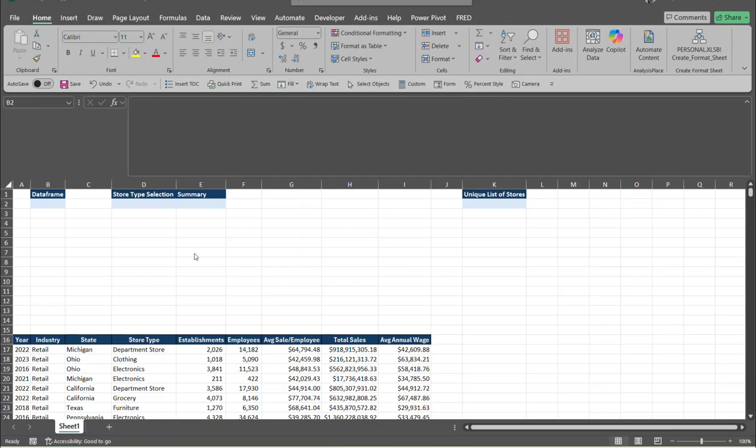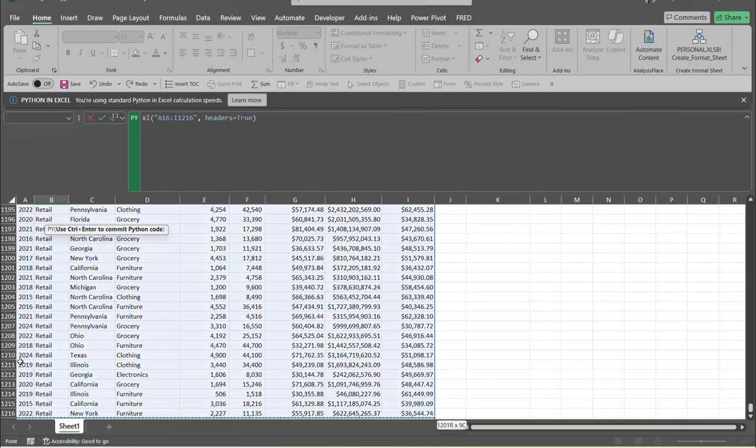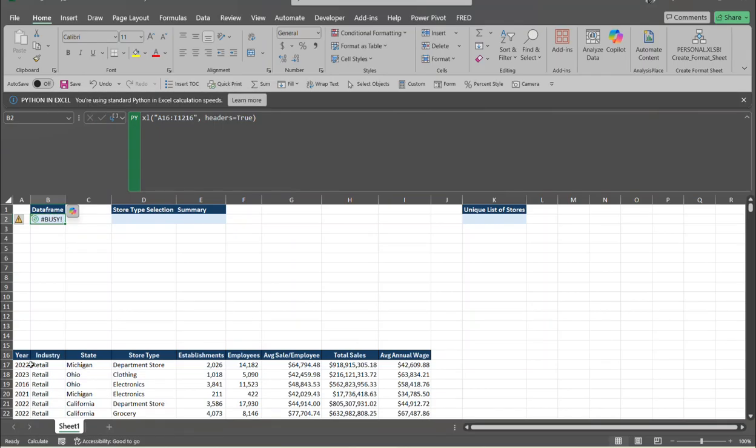So first of all, let's create our data frame over here. To enter Python mode, we have to press equal PY, tab into this, and we're going to select our data frame. Okay, so we're going to select this over here, Control Shift down arrow, Control Shift right arrow, Control backspace. And then let's press Control Enter, and it's going to return a data frame for us like you see here.